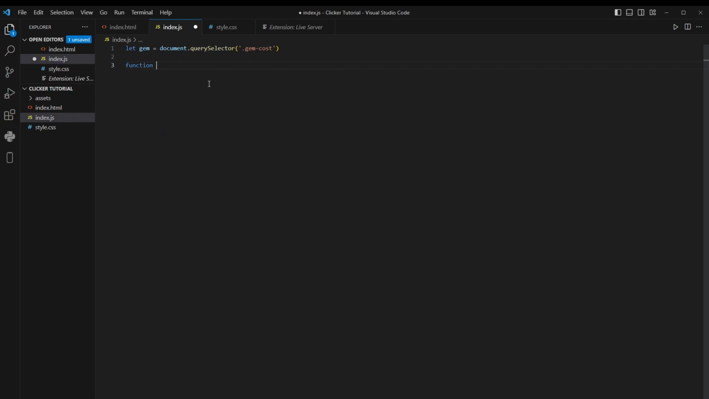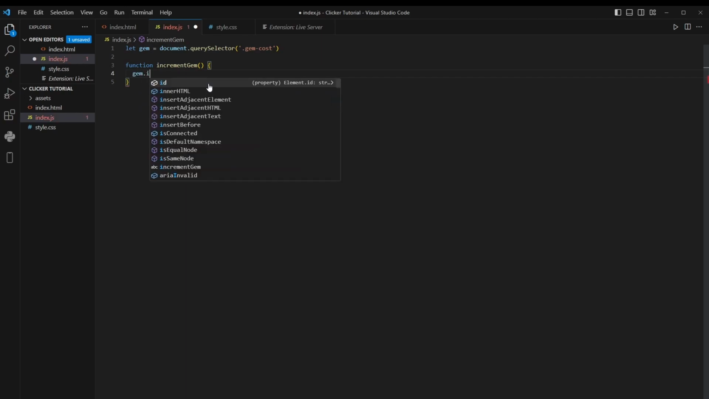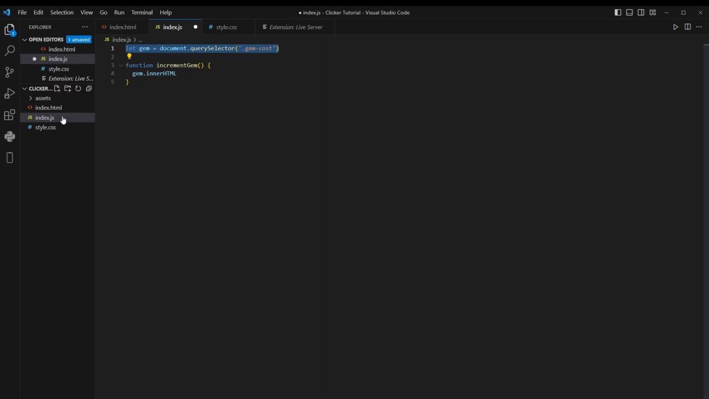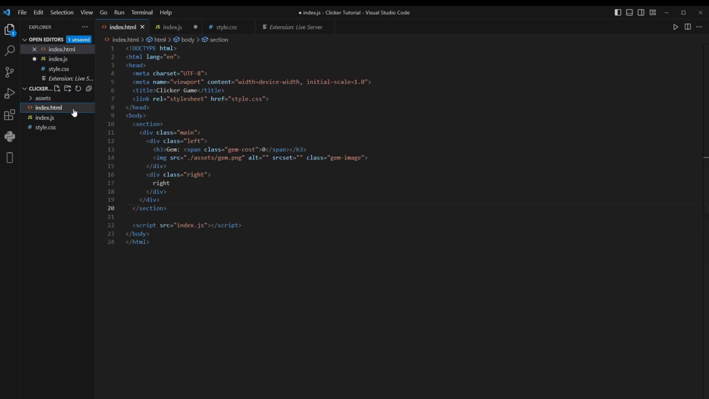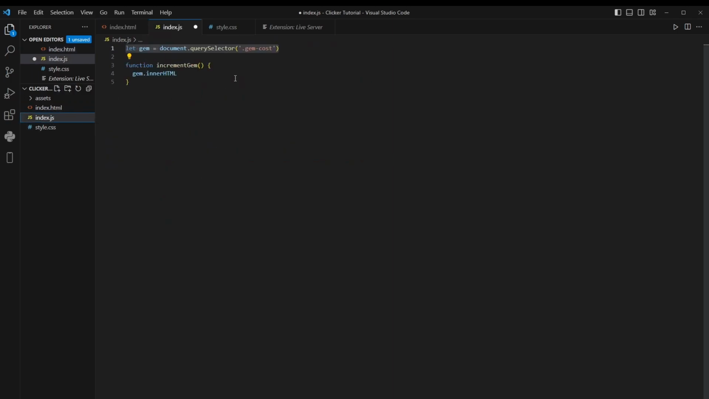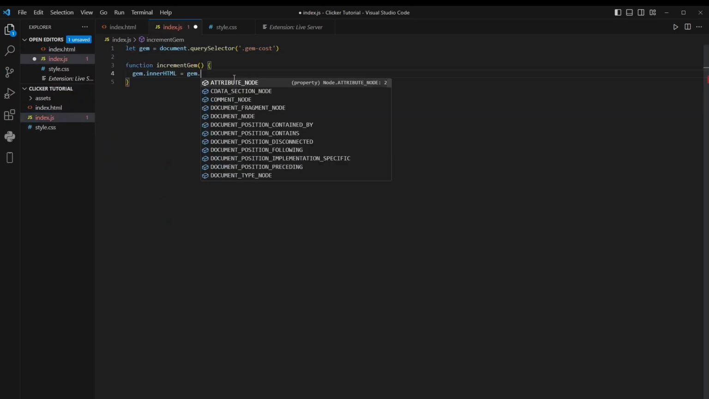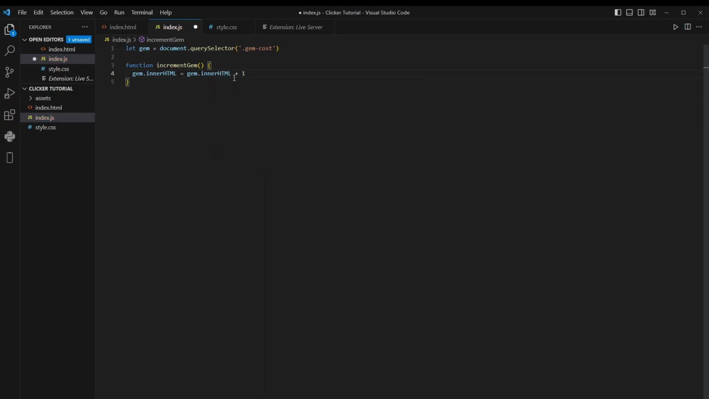And now we can make a function using that variable we've grabbed from the HTML file. We can do function incrementGem, just make a function, and then we can say gem.innerHTML. This basically targets the value inside the tag, because this over here grabs the entire tag, this entire span tag. But by doing innerHTML, we actually target the value that's inside the tag. So now we can do gem.innerHTML + 1.